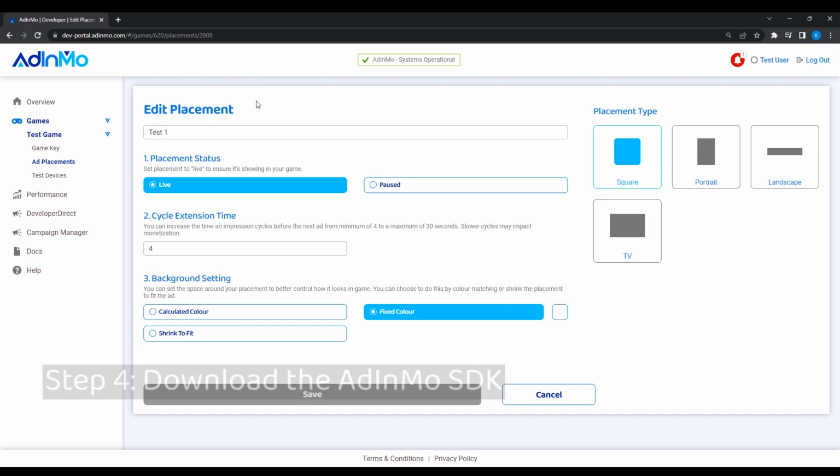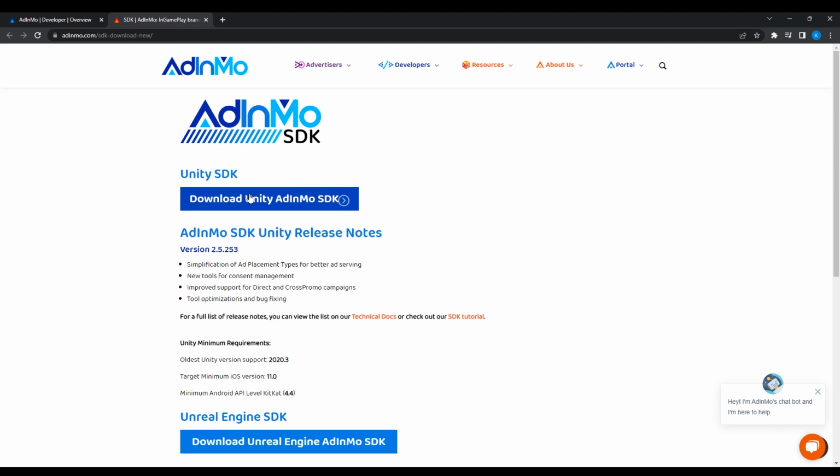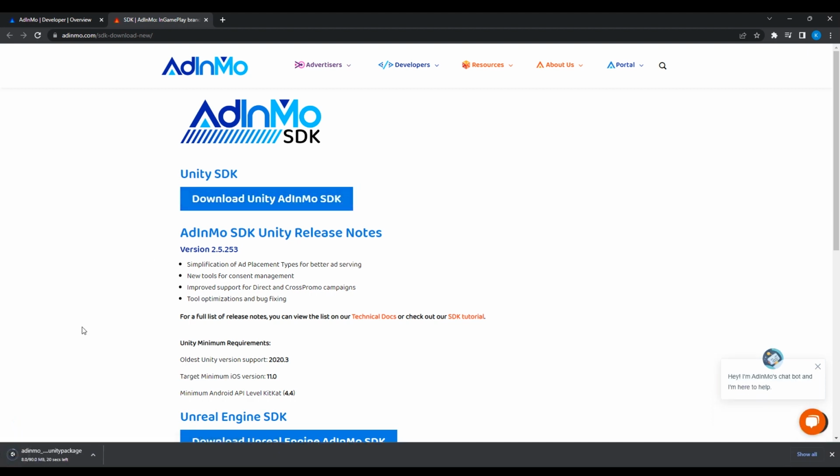Next, you'll need to download the AdInMo SDK itself. You can do this from within the portal. Simply go to the overview page, then navigate to the first tab on the top menu and click Download the SDK. This will bring you to a page where you can download the latest version of the SDK.